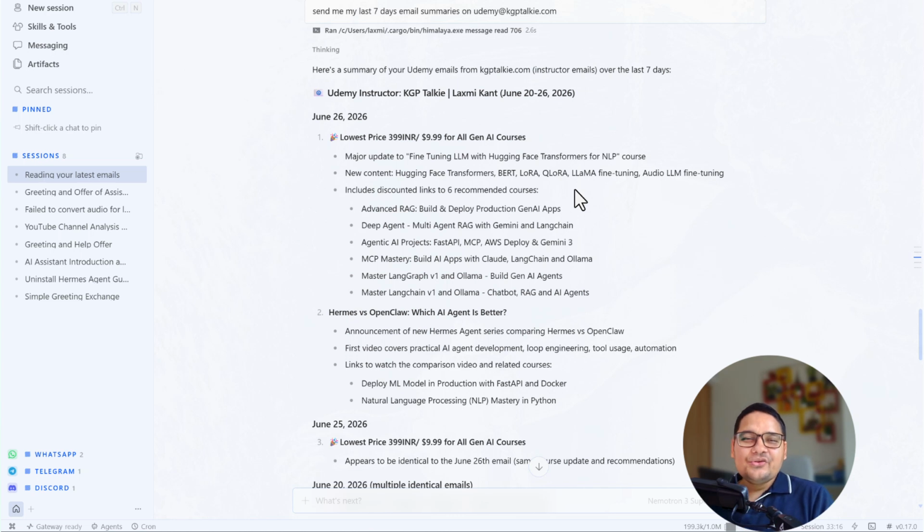Hey everyone. So in today's lesson, I'm going to show you how you can connect your Hermes agent with Gmail. Now, what is the benefit of doing this? Let's say you are running a marketing agency or you want to send thousands of emails to your clients, then you can use this particular service. It is going to be completely free of cost.